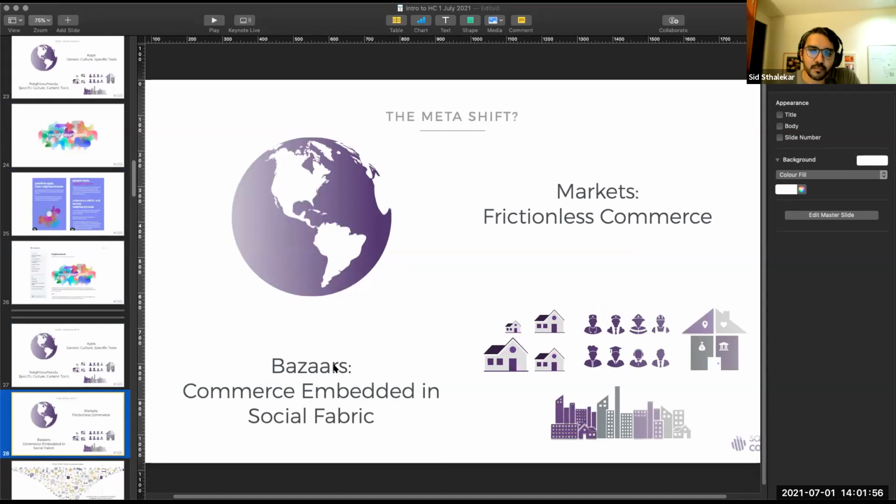Because I think we brought this up last time as well. I'm not sure if I did, but I think we also might start seeing a move away from global markets, which is more about frictionless commerce, and more towards bazaars, which is commerce that's embedded in social fabric and very membrane-y. So I think that's some of the stuff that we're excited about within Holochain, or at least that's the kind of conversations that are forming internally.